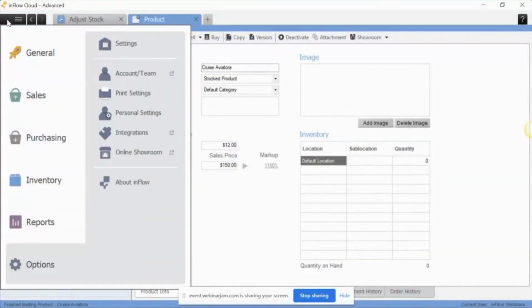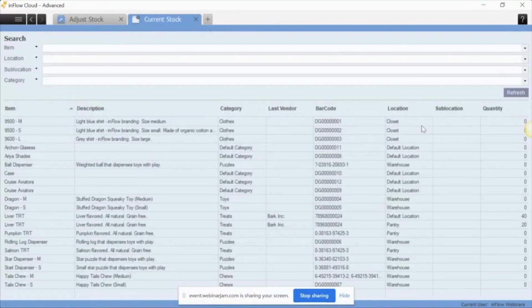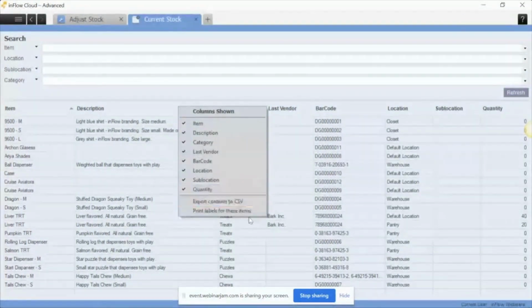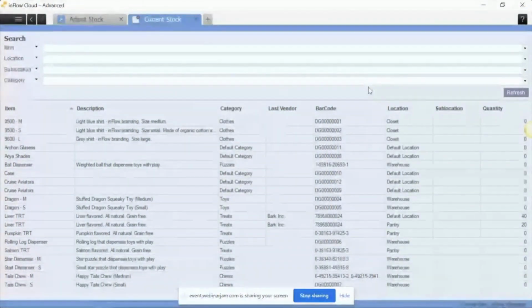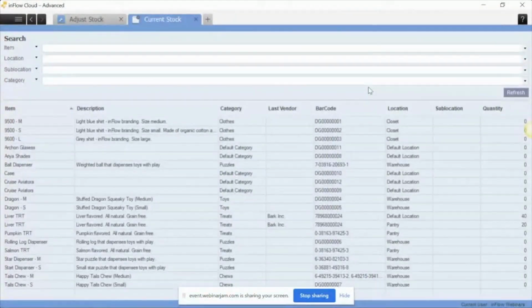For stock level and location information, you're going to want to go to the current stock screen. That's found in the main menu, inventory, current stock. Here you're going to see your locations for all of your products, including sublocation information if you do have sublocations turned on. If you don't have them turned on, you won't see this column. And you can export that out of inFlow. The only thing to keep in mind is that if you don't have products in a specific location or sublocation, it's not going to show up in this list.